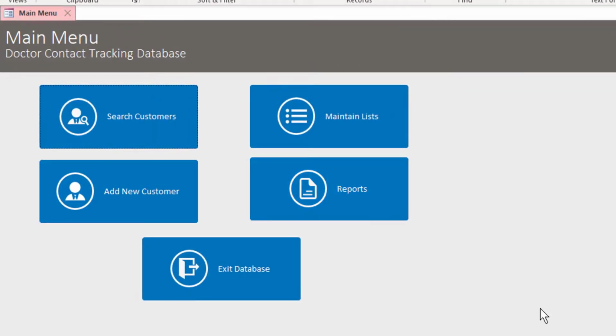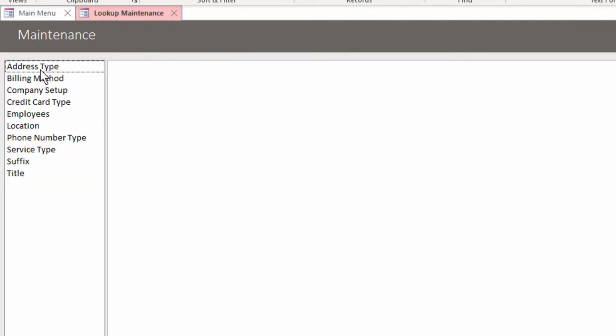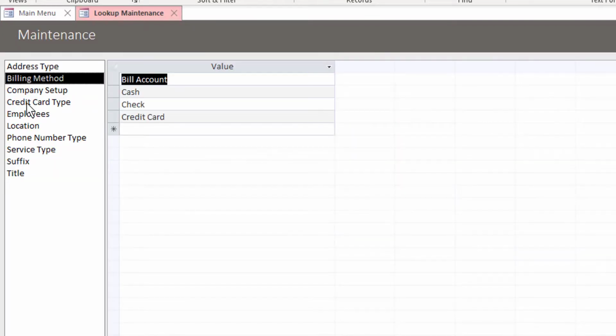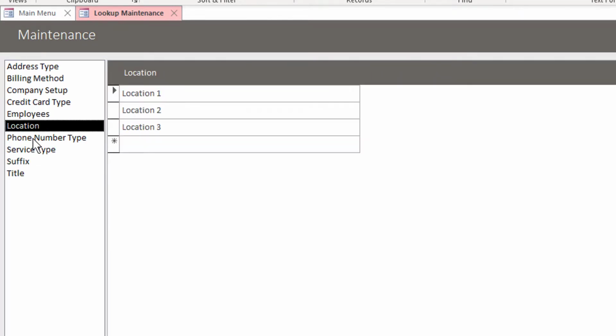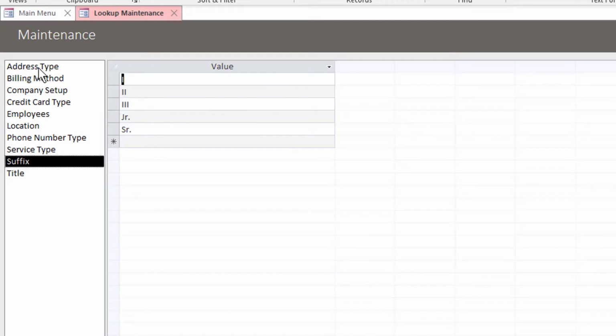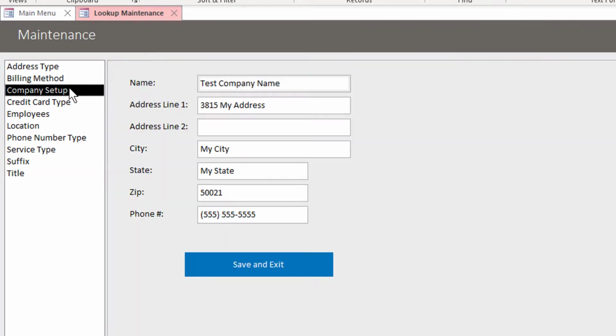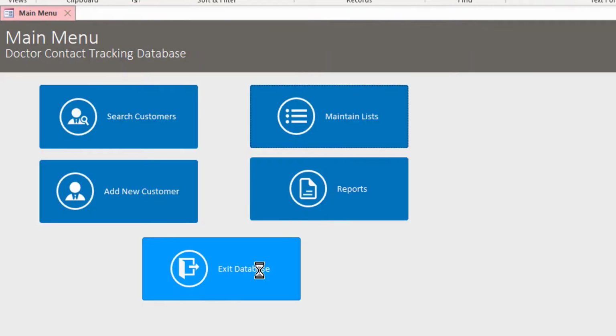Okay, so here we see the main menu. Now, generally, we're going to start with maintain lists because anything that we call a lookup table, where you're looking up an address type, credit card type, these are going to populate various drop-downs in the database. So let's set a few of these really quick. Make up a number there. So we're going to save our own information.